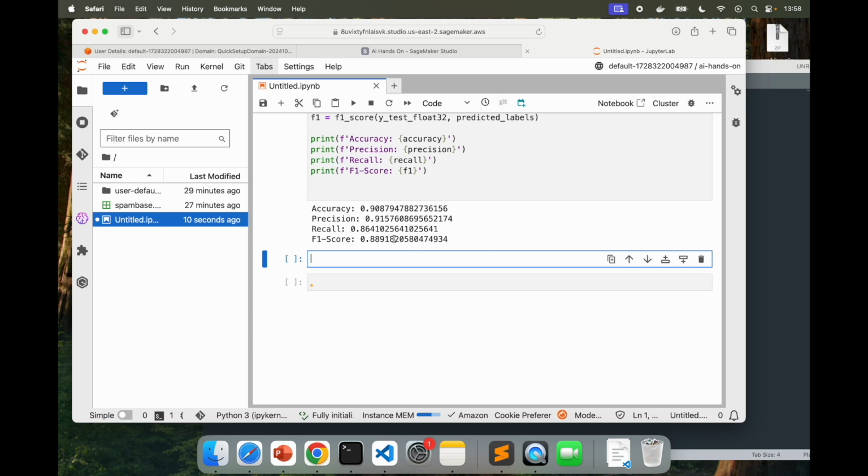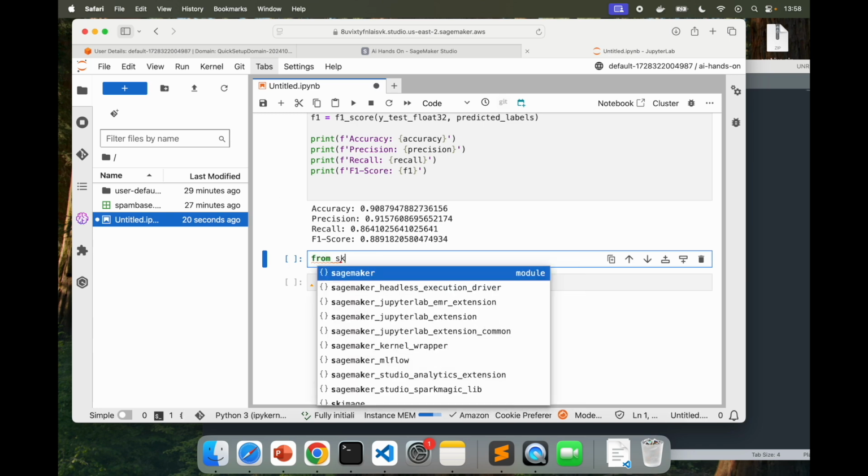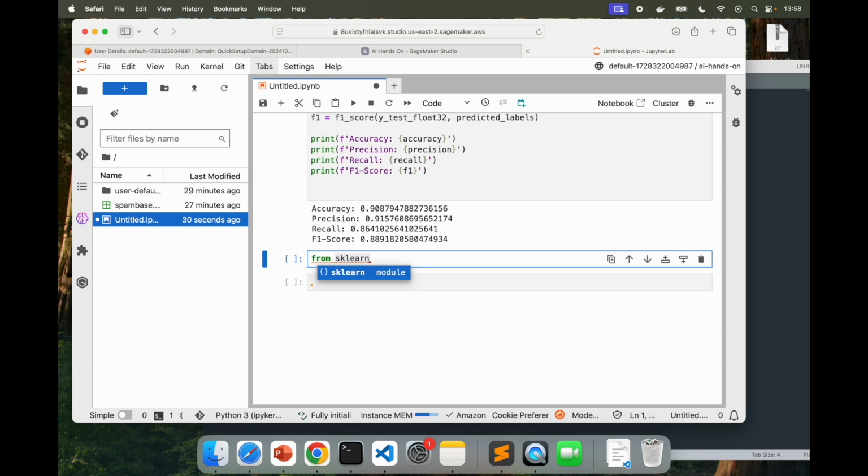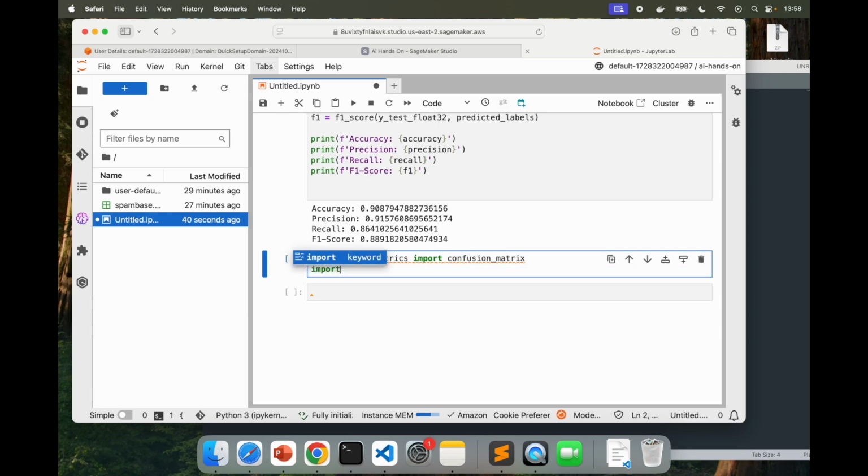Now if you want to create the confusion matrix in this particular case, where you can visualize the confusion matrix to see how well the model classifies spam and non-spam email, here below it, let me go through in detail how to create a confusion matrix. From sklearn.metrics import confusion_matrix, that's what I need. Next thing that I need is import seaborn.